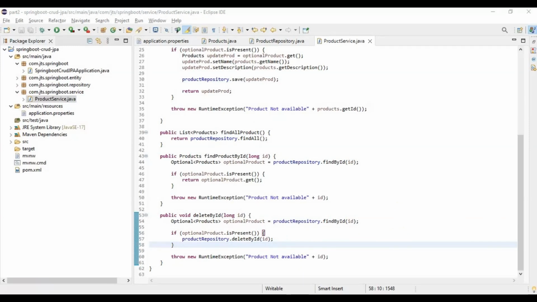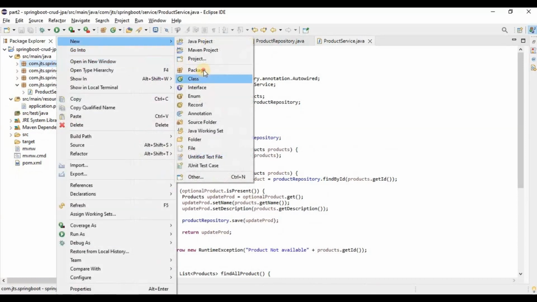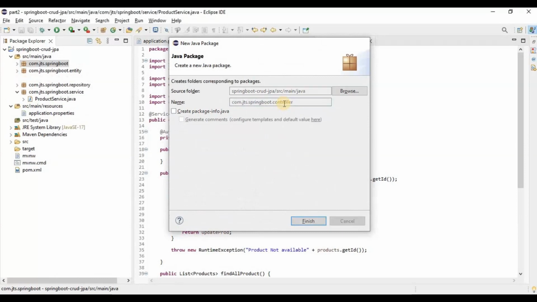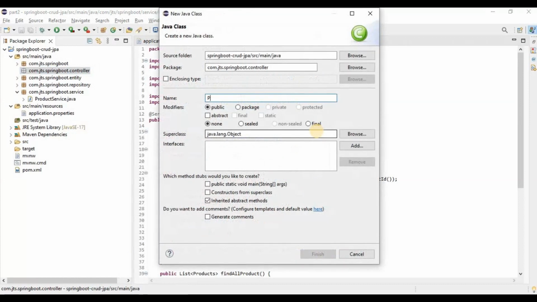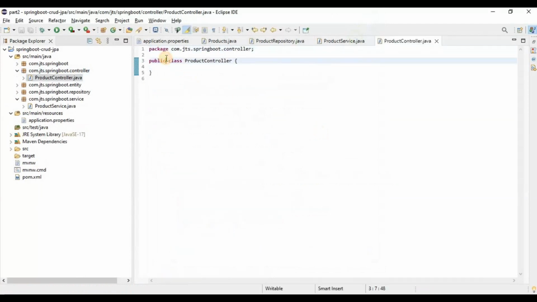Next, what we are going to do is write the controller layer, which is basically talking with these methods, right? So let's create one controller. For that we can create another package, dot controller. Here we are going to create another class, which is ProductController. As it is a controller, it will be a kind of REST controller.